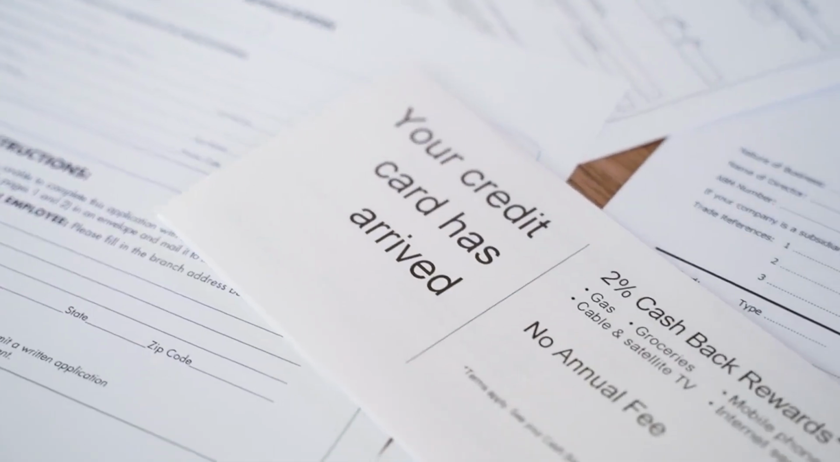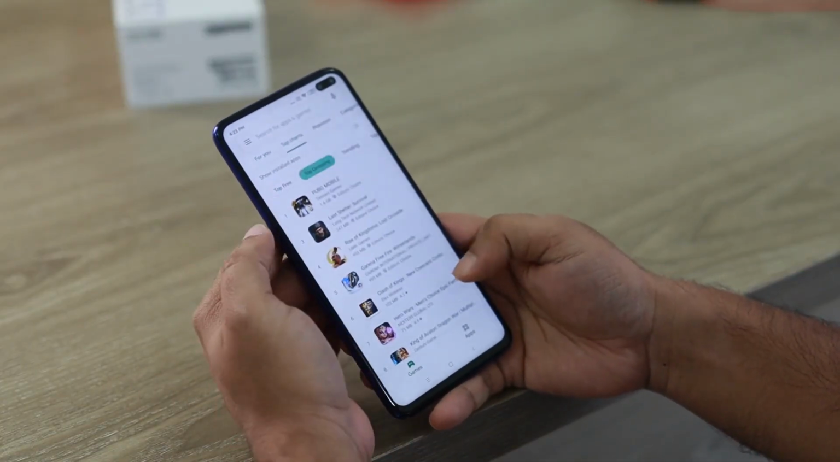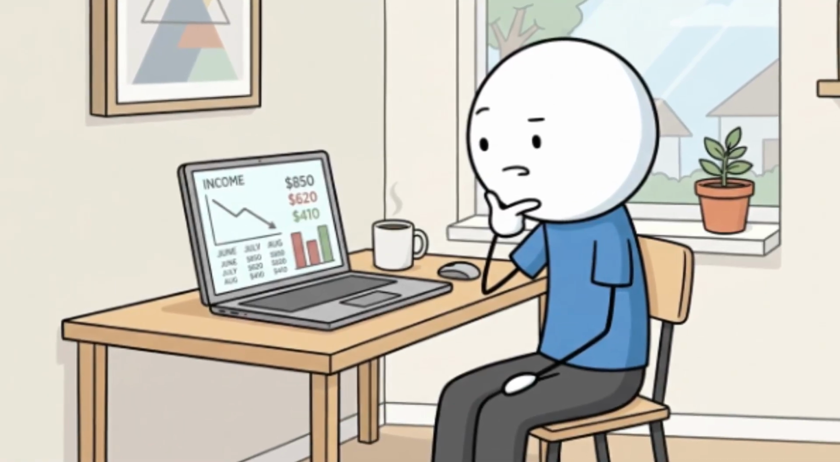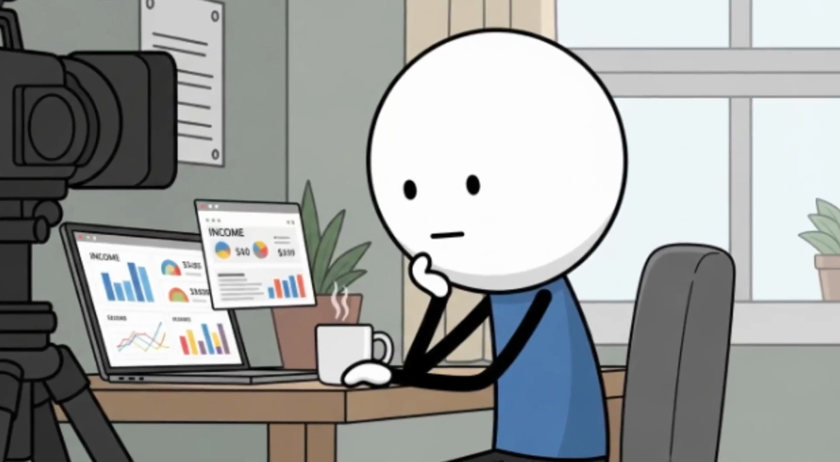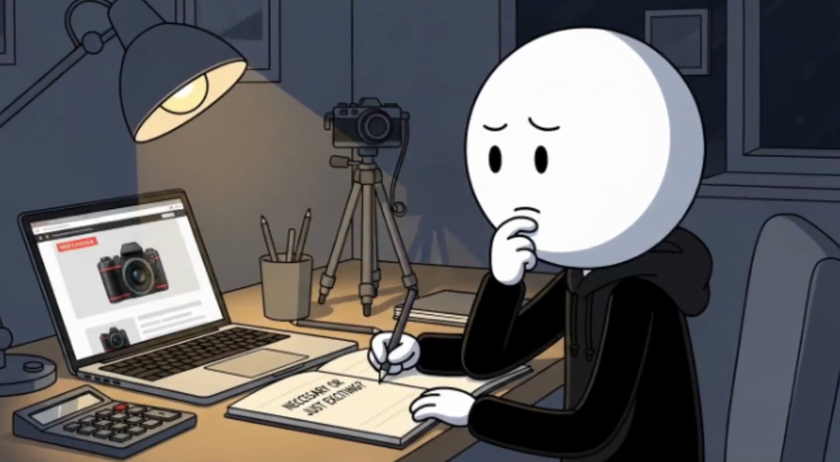Now a third common issue. Outdated app versions can also prevent successful bank connections. If the app is not updated, it may fail to communicate properly with your bank system. Updating Empower from the App Store or Google Play often fixes this instantly.